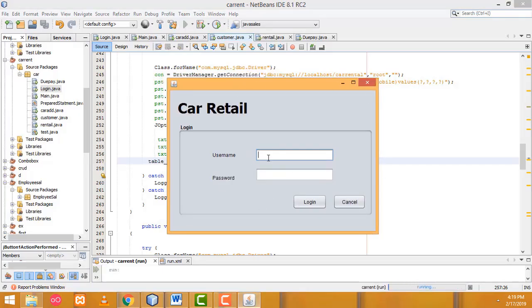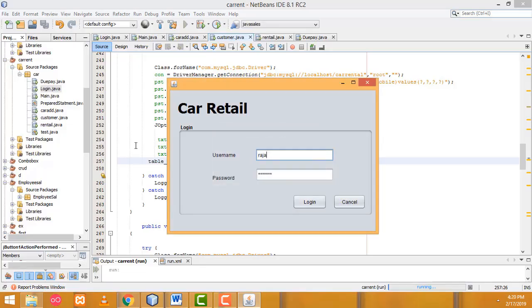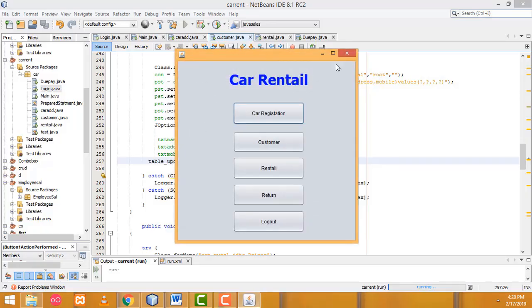Here if you enter the correct username and password, you will be able to log in to the system. If I enter the wrong username and password and click the login button, the message displays that username and password do not match, and again it asks for the username and password. You have to enter the correct username and password and click the login button. You will get the main menu looking like this. The car rental system consists of the following functions: car registration, customer registration, rental, return and logout.